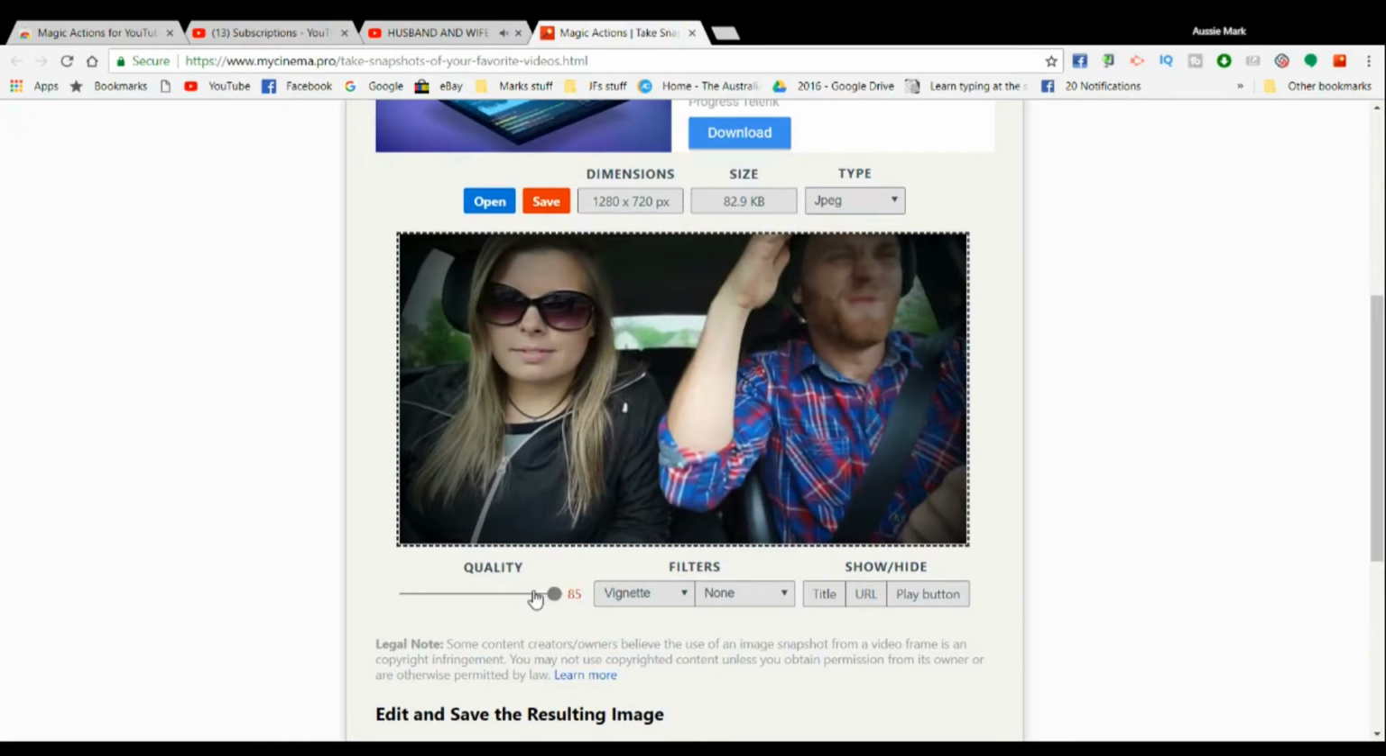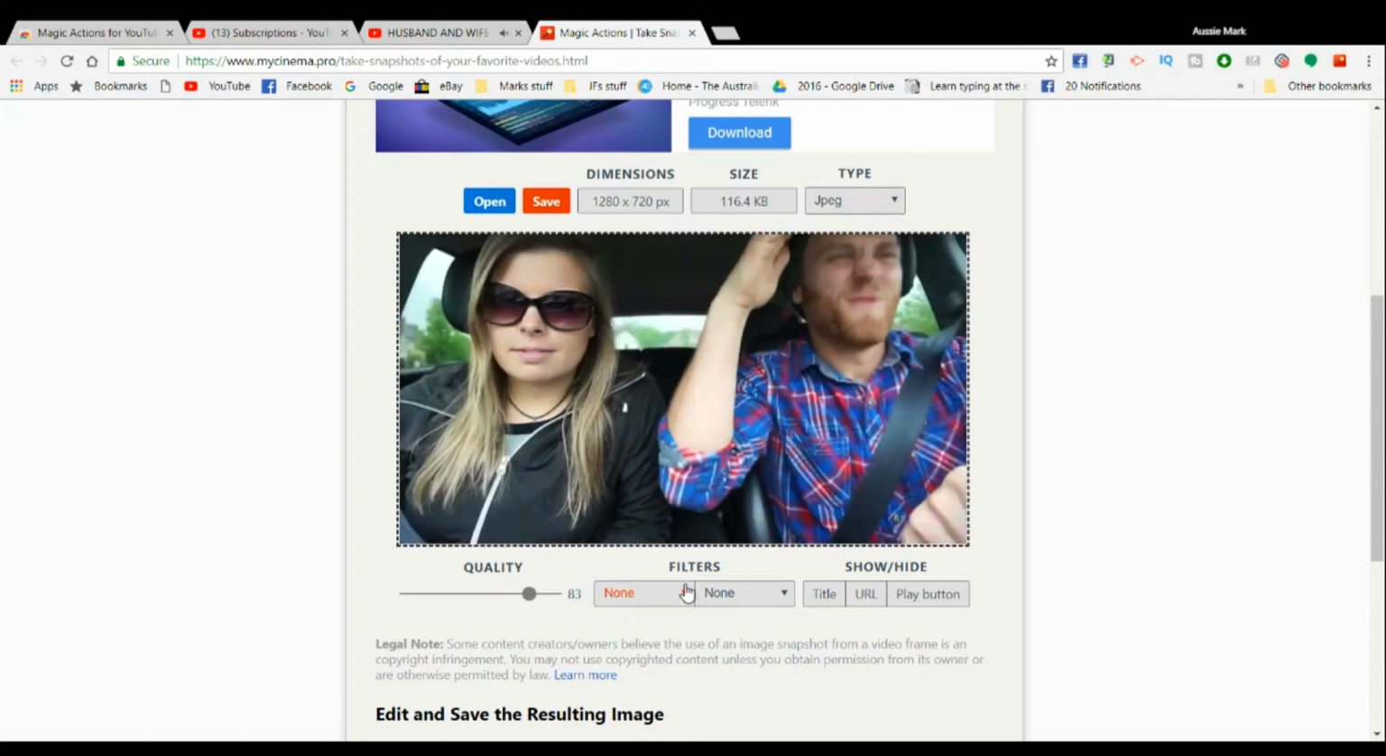You can increase or decrease the quality. You can have the vignette on it or not. In other words, there's some filters there that you can add. And you can then add the play button if you wanted to, but I'm not sure why you would want to. And then you can save that, as you can see here. Save it to your desktop or save it to whatever you want to use. So in other words, it's a screen capture for a YouTube video.